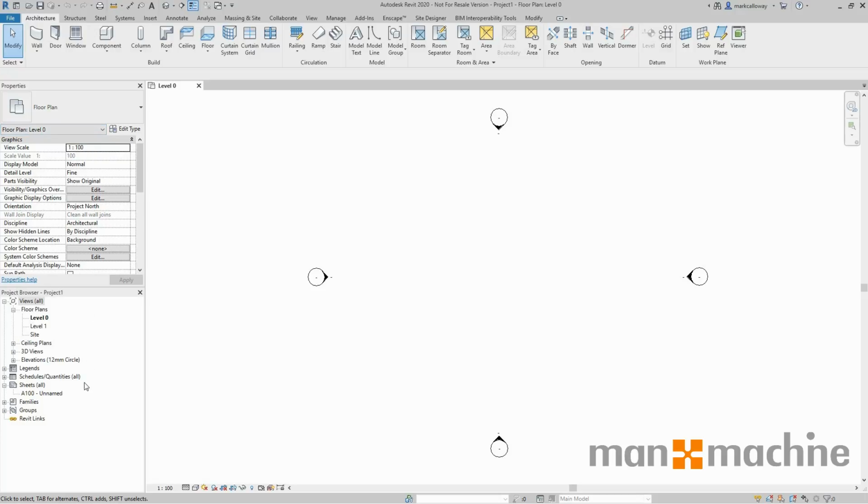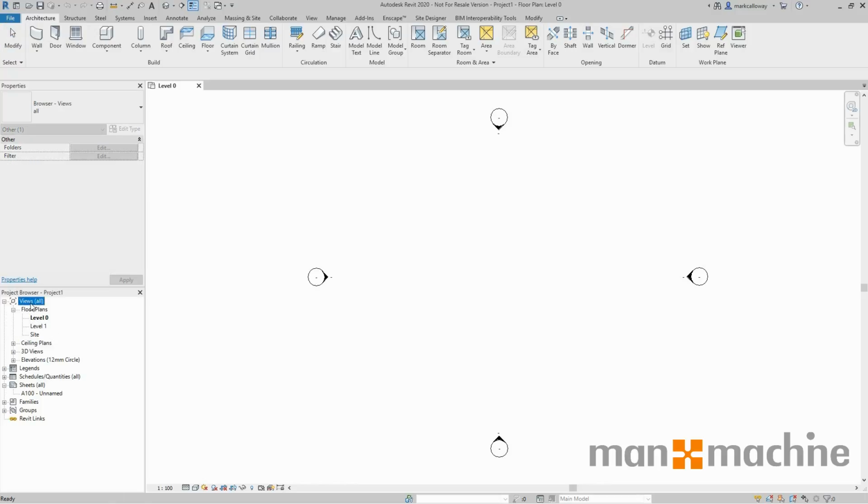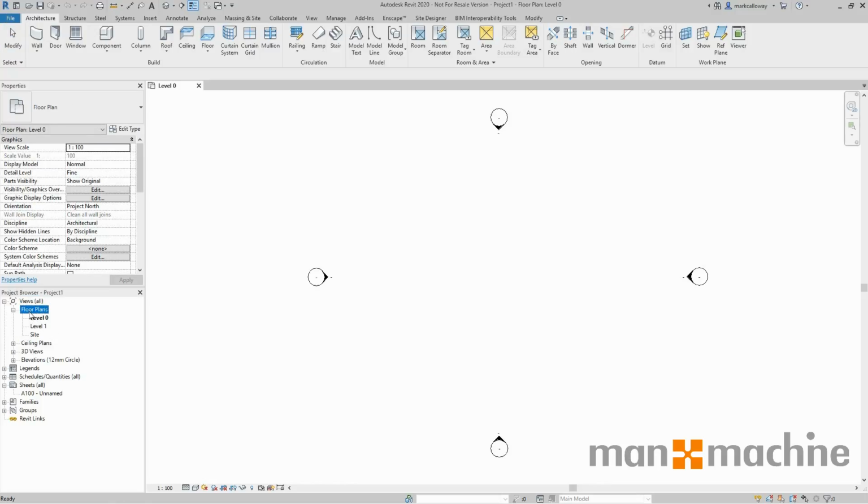Below that we have our project browser, and this is the main way of navigating through our project within Revit. We can see here that we currently have views expanded, and inside that we have our floor plans expanded. I can navigate to different views by simply double clicking on them, and you can see in the main project area I now have a new view open.